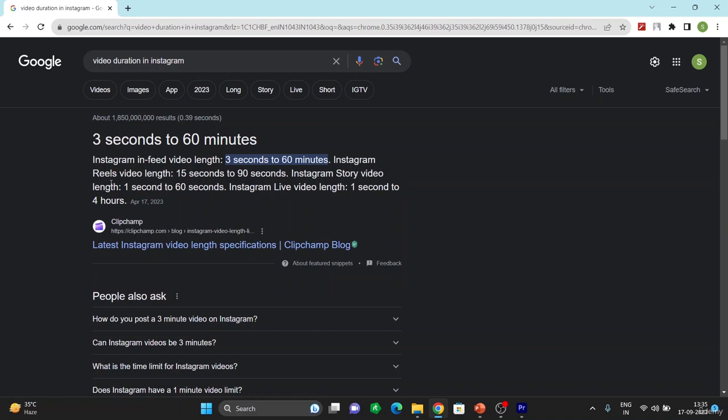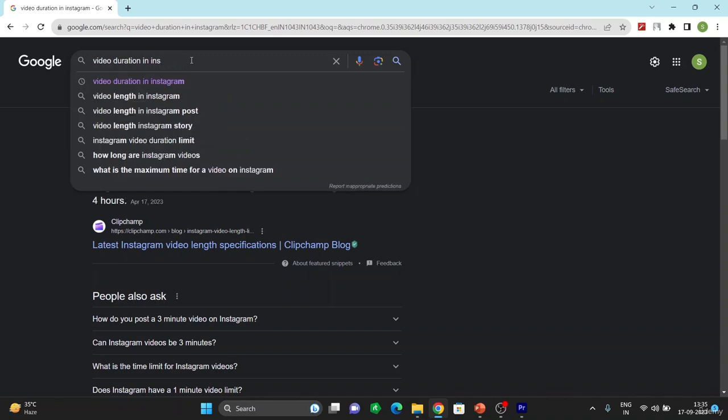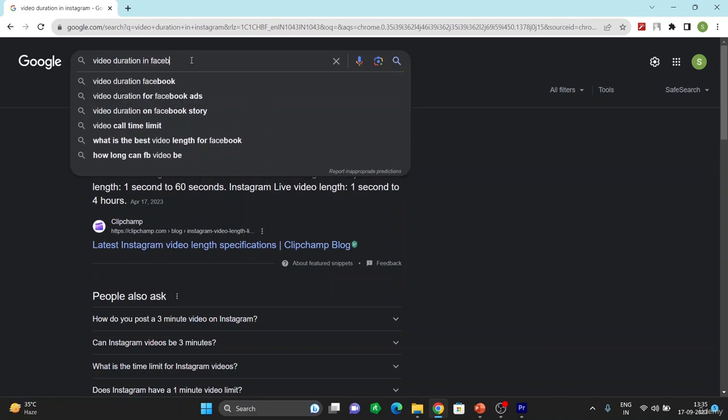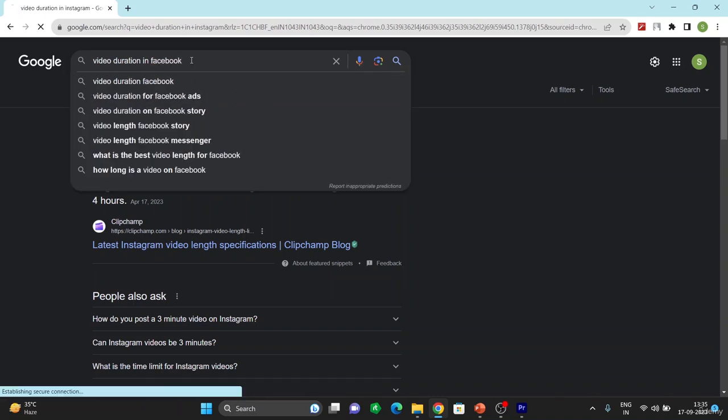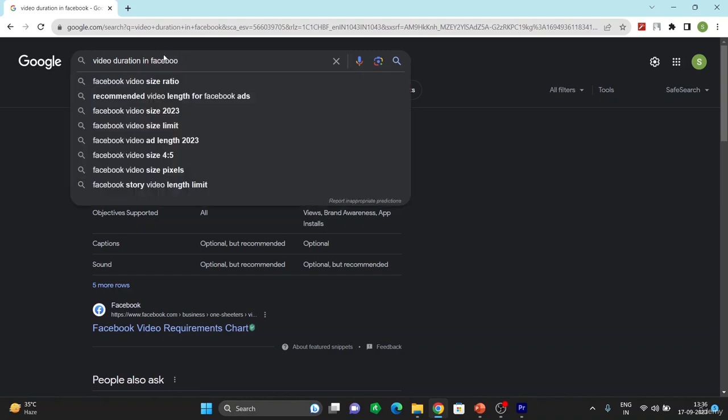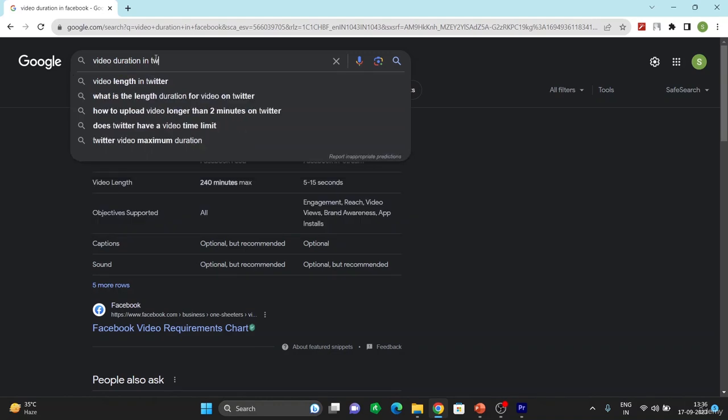So for a reel video, it's around 15 seconds to 90 seconds. And for an Instagram story, it's around 1 second to 60 seconds. And if you're going live, in that case, it's from 1 second to 4 hours. The same way you guys can also check for your Facebook, or if you have a Twitter account. So let me search for Facebook as well from here. Okay, so here you can see the video length is 40 minutes maximum, and in-stream it's 5 to 15 seconds. The same way I will check for Twitter as well.